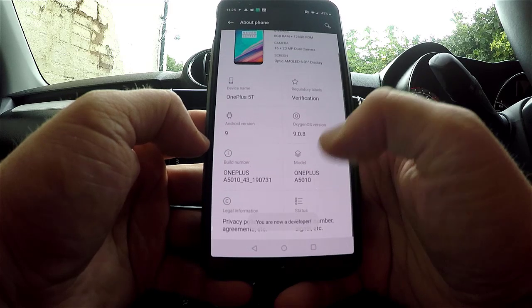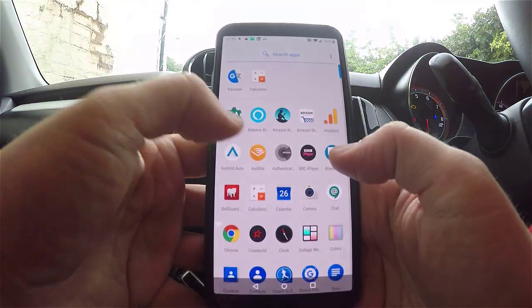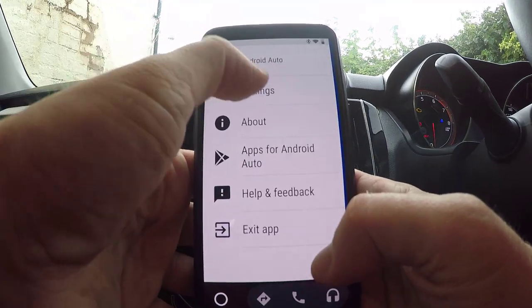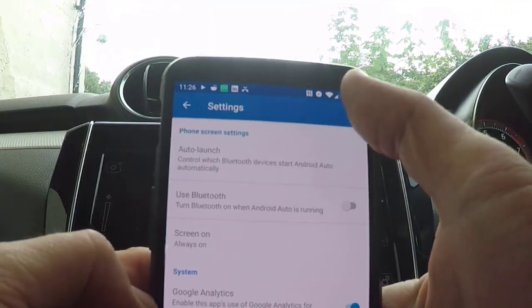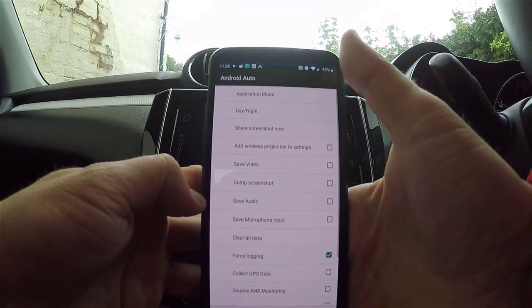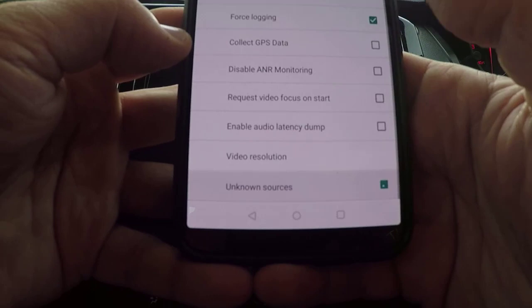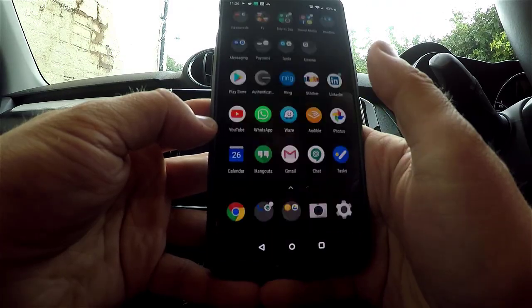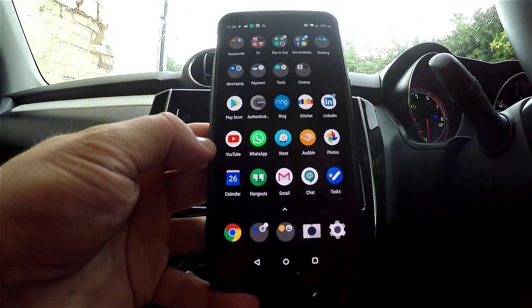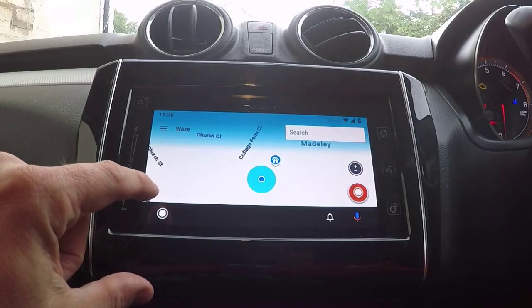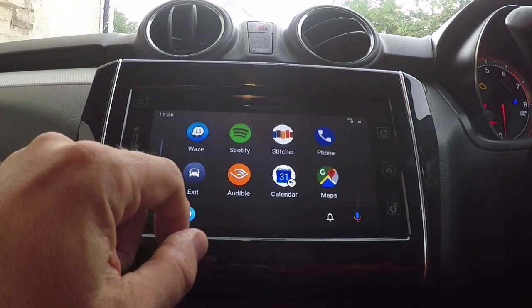You now have developer access to Android Auto. Open the app, go into the burger menu, settings. In the top right corner, click the 3 dots, choose developer settings, scroll right to the bottom and tick unknown sources. Now exit Android Auto, reconnect the phone to your car, and you will be able to see the Audible app appear on the screen.